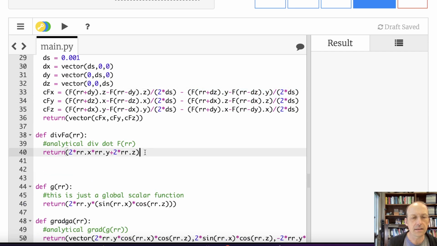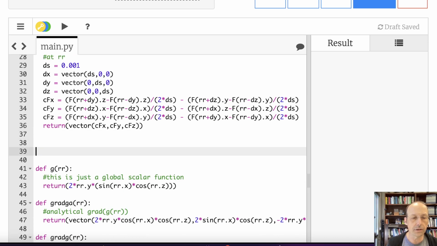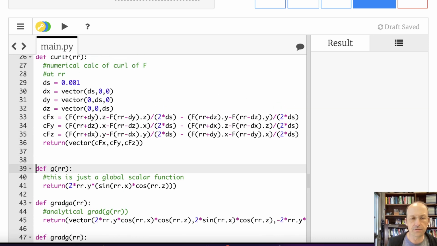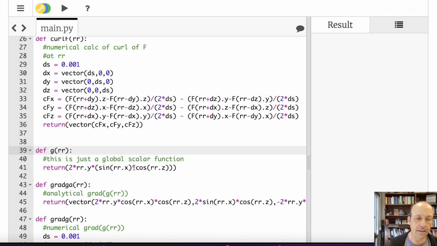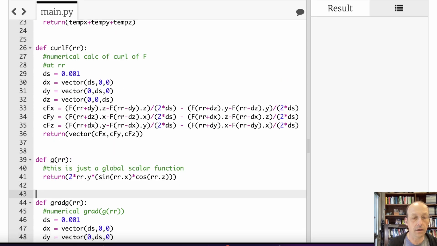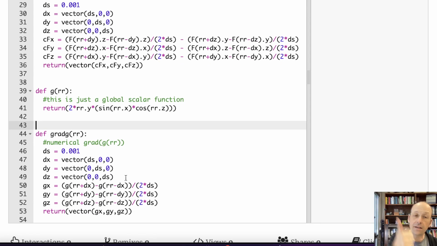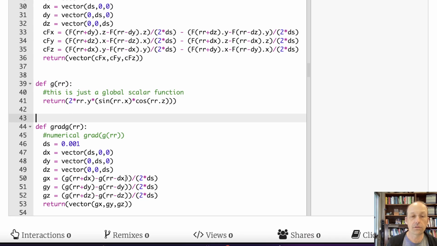Let's delete this. This is the analytical version. It was for a different problem of the divergence. This is a function g. I'll leave it in there because I don't really need it. Let's get rid of this. This is the analytical gradient of g. I don't need that. This is the gradient of g, right? So the gradient of g takes that scalar value g and takes a partial derivative with respect to x, y, and z and returns a function. I have that. Okay, so now we're ready.